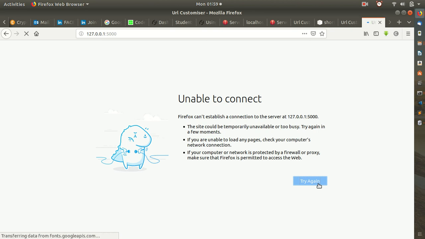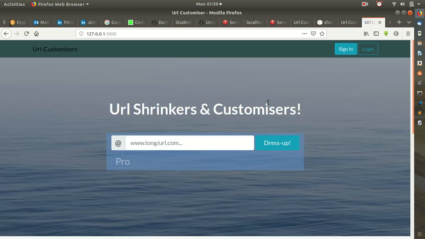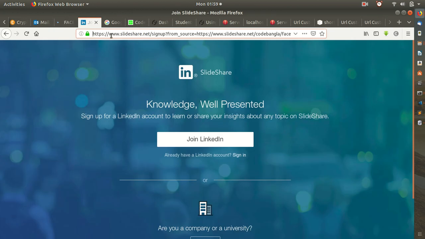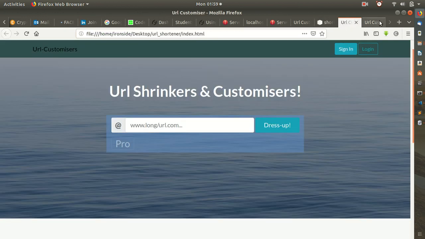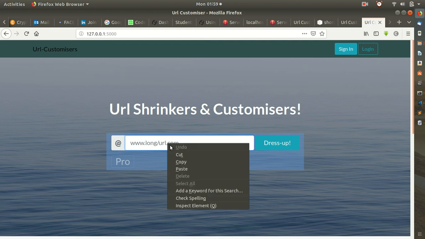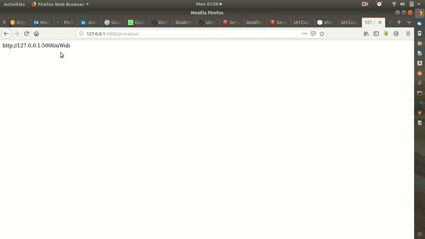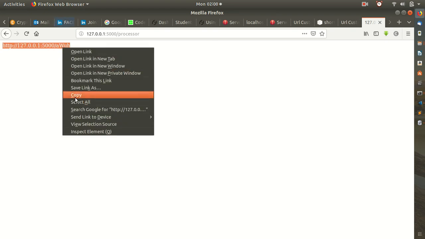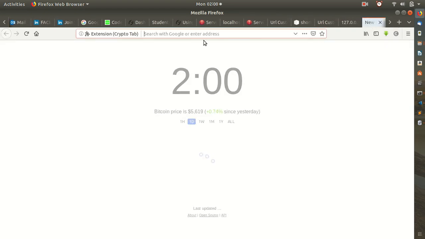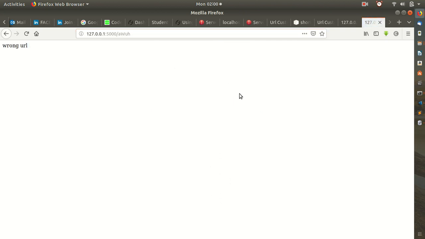The server is loading, fetching some bootstrap content. So now we have this. So I'll get another long URL from these guys here. So I will just paste this long URL here, and then our URL shortener will shrink it for me. Now it has shrunk it. Now I have it in a small form. Then I'll paste it. It says wrong URL.